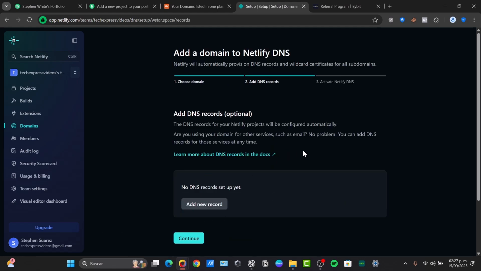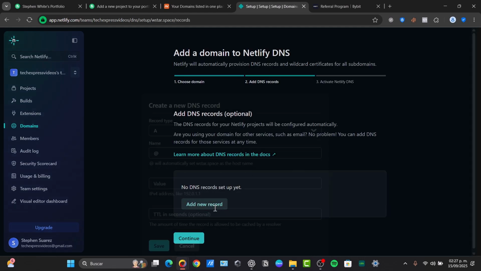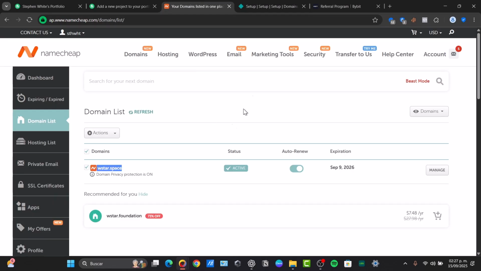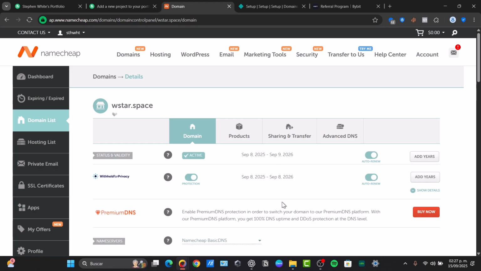When I choose this option, it's going to ask us to add a new DNS record. This is a DNS record type. So what we need to do, of course, is configure the DNS record in Namecheap. This is the most crucial part of the process because you're going to tell your domain to point to your Netlify site. In a new tab, once you are in Namecheap, when you click on your domain, choose the option that says manage to check out the advanced DNS.